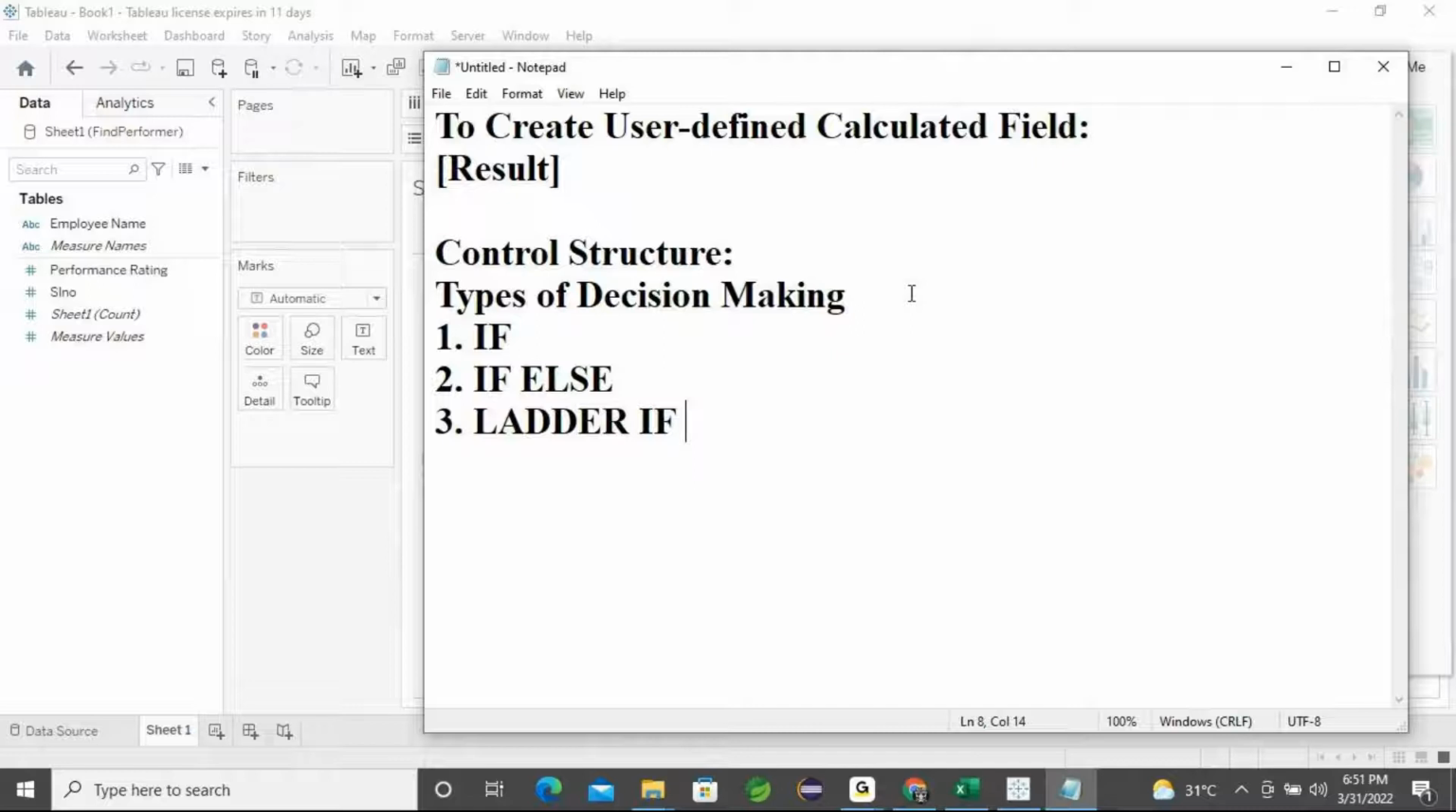So let's start how to work with this. Today I'm going to target this part, the ladder if. Why? Because first I have the worst performer and best performer, so I have some different criteria. If I have one criteria I can go for it, but I have three criteria. So how are we supposed to start and write the formula? Let's see, let's start.